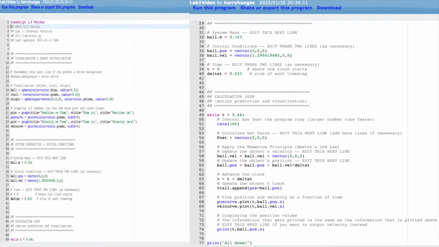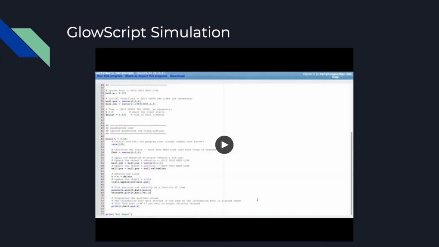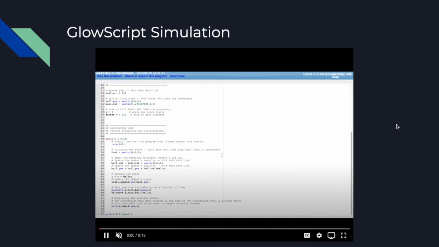Here's my GlowScript code. In my GlowScript code, I made minor changes to the time, the velocity vector, and the position vector. Here is my GlowScript simulation.